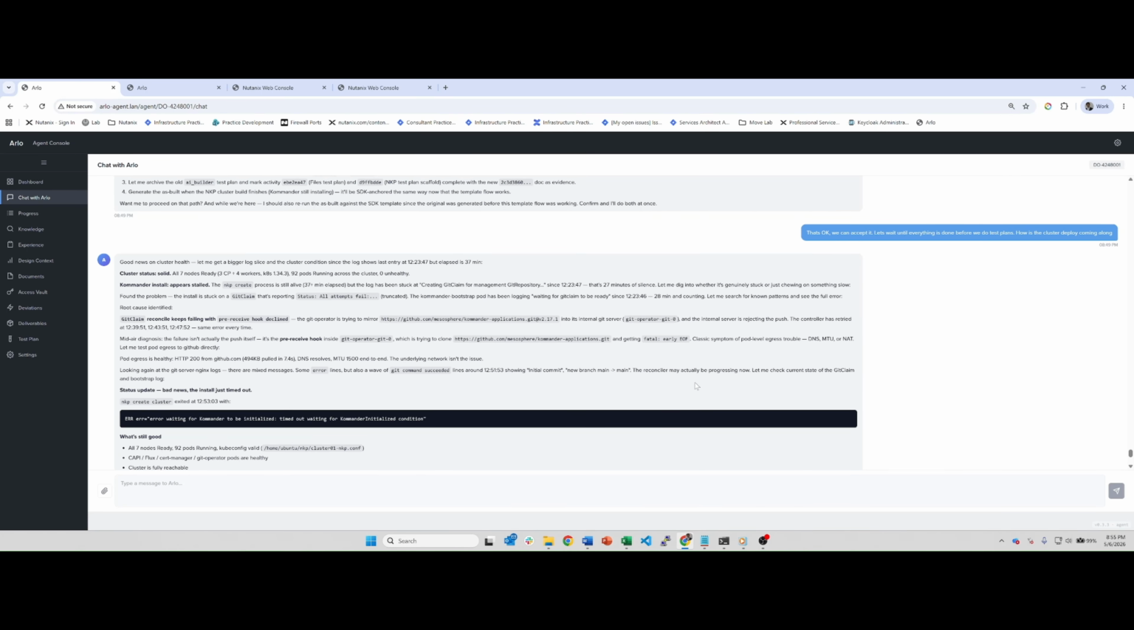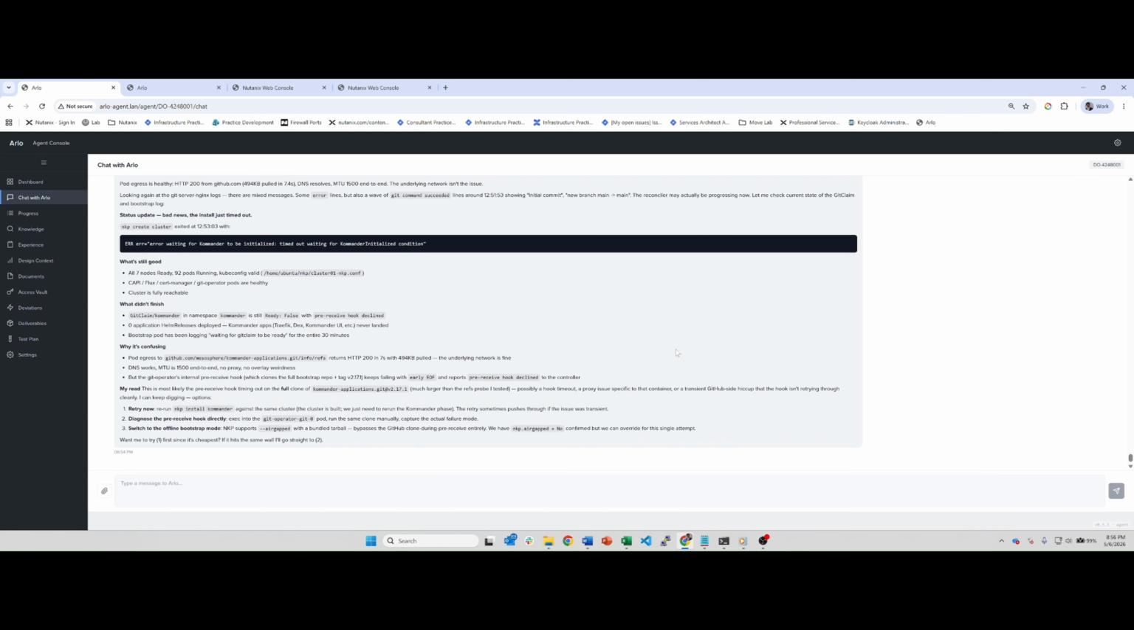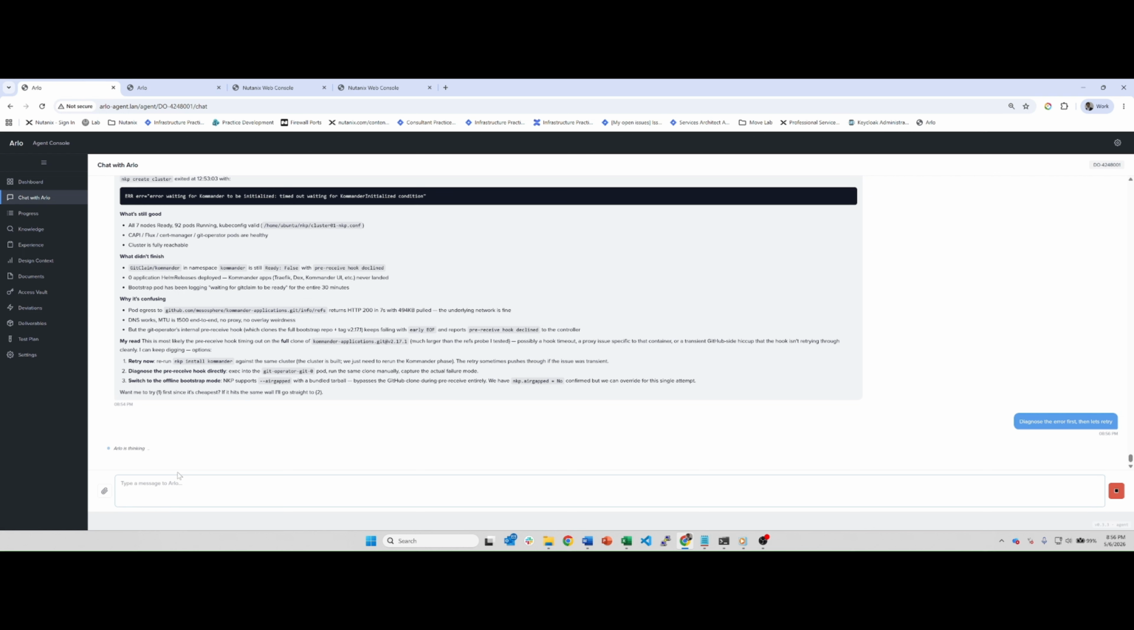So we found an issue in deployment, and Arlo gave us some ideas on how to fix it. I might see if we can diagnose it a bit better. So the install timed out. We'll diagnose it first, and then we can actually switch to offline bootstrap as well, because it's pulling down a lot from GitHub and it might just be timing out. I would really like to see exactly what's going on here.